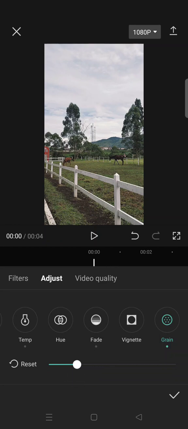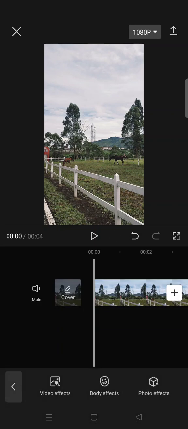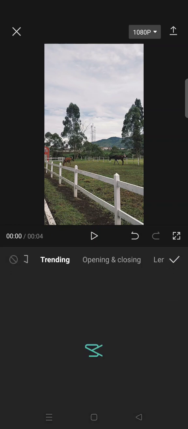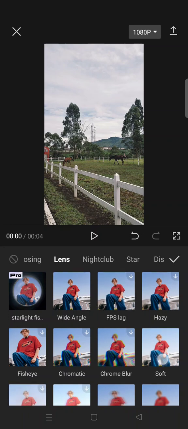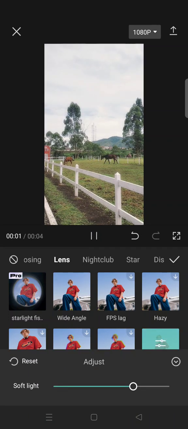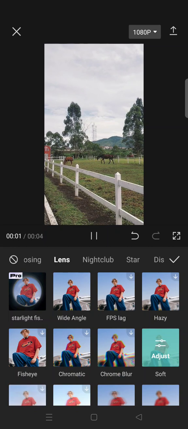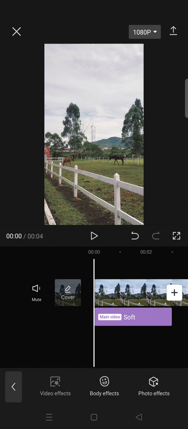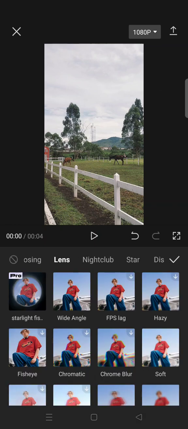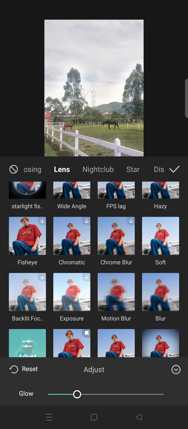Okay, after that you can just click on the check icon, then go to video effects, click on lens and find the soft effect. Okay, this one's right here. Adjust it into 28. Okay, then click on the check icon first and add another effect. Now add the edge glow effect and set it into around 9.